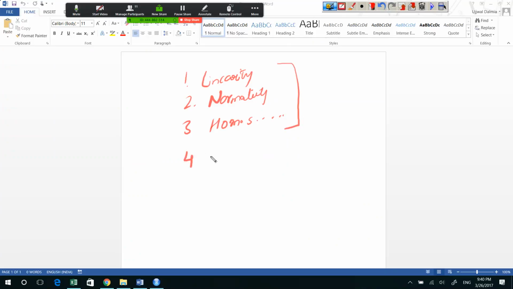The fourth and yet another important assumption is the assumption of collinearity, or people call it multicollinearity. Okay, now guys, before I show you how to check this particular assumption, let's understand what this assumption is all about.